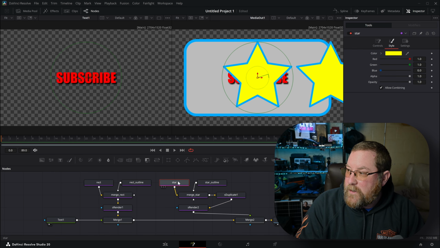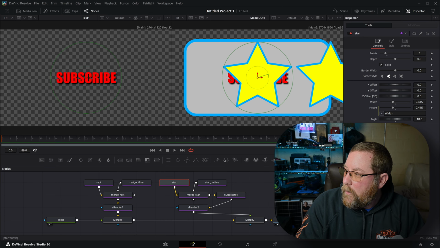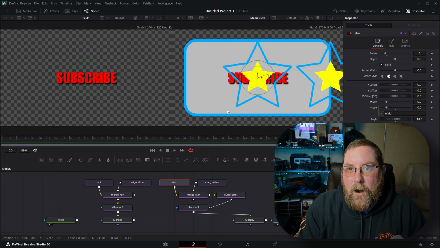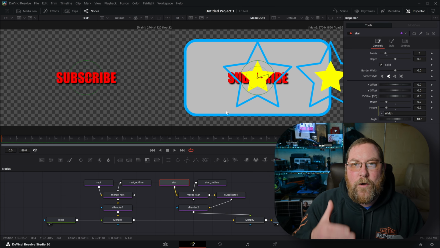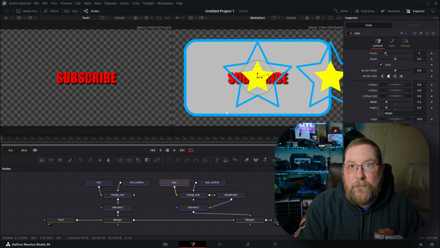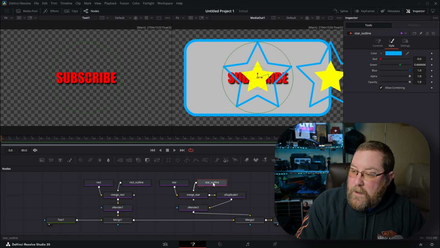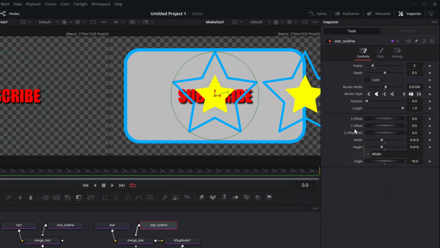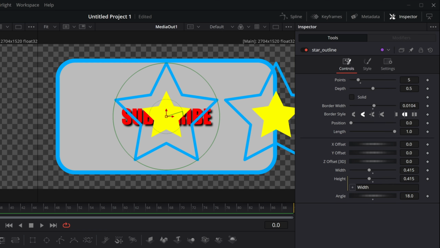We can go back to our star and we can go to controls and we can drag the width down. But look at that. It left our outline. See, this is an example of you can go back and change things in the future, right? So I'm going to select star outline. And we've got our controls. I'm going to go to width and height, and you notice it copied the width.